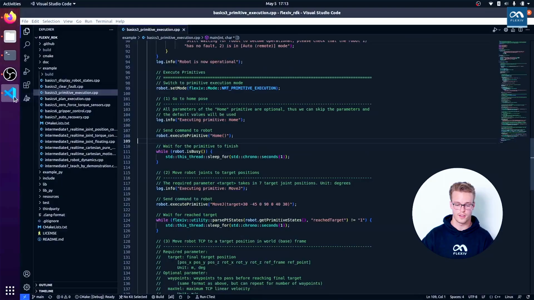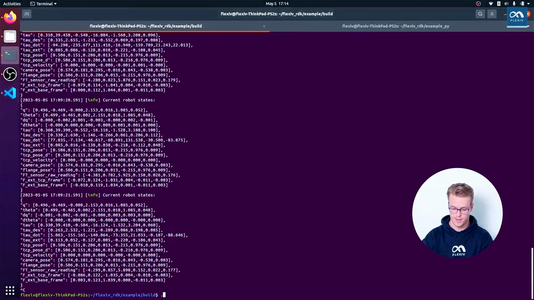All right, now taking a closer look at the code for this example, we can see here that first we put the mode to primitive execution, and then we have the robot execute a home primitive, which will just move it to its home position. And then we'll do three other types of motions. These motions might all look the same when we watch the robot move, but the difference is how they're specified. The first is a motion defined in terms of the angles of each of the joints. And the second is a motion of the end of the robot arm specified relative to the location of the base of the arm. And lastly, we'll see a motion of the end of the arm specified relative to its own initial position. So to run this, I will go back to the terminal and type ./basics3 primitive execution, and then again provide the robot's IP address and my IP address.